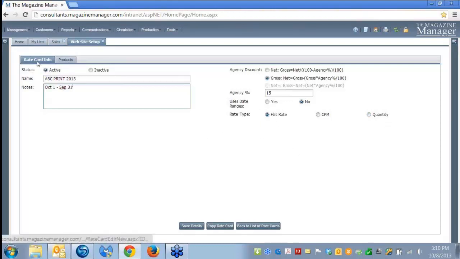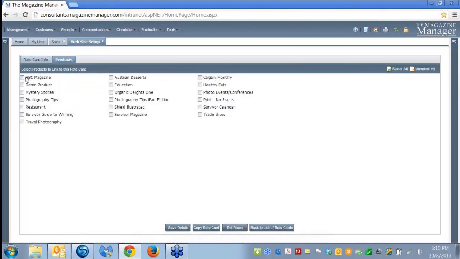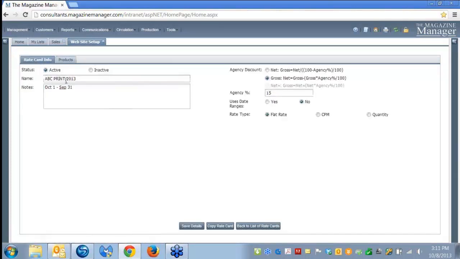So now I've set up this first tab here. I have my second tab for products. I'm going to link it to the product that I just set up on a schedule. So my ABC magazine is now linked to my ABC Print 2013 rate card. I'm going to come down to the bottom and save those details.